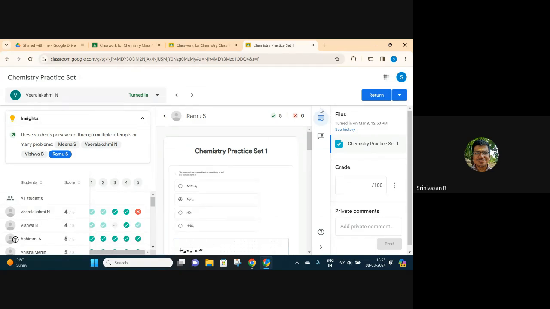class results. So first you can see there is an insight. Insight means how many students are attending it through multiple attempts. So these students attended multiple times. I click on one of the students to see what happened. Now I can see the work of the student also. Something he is writing here, I can evaluate whether it is correct or wrong. Even though he attended multiple times, his method seems to be correct. Okay, it is very good. Same like that, for every question, I can see the work of the student here.